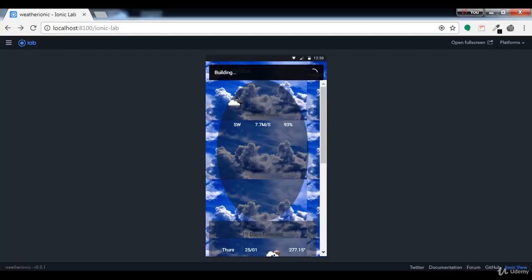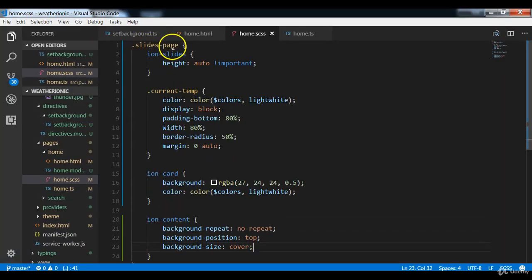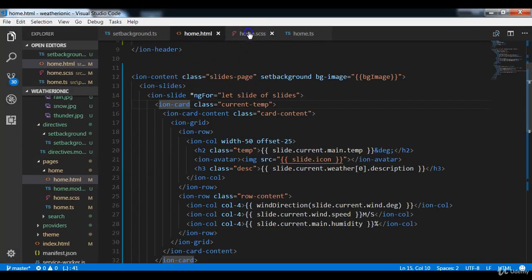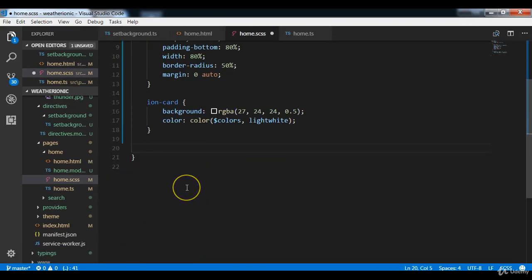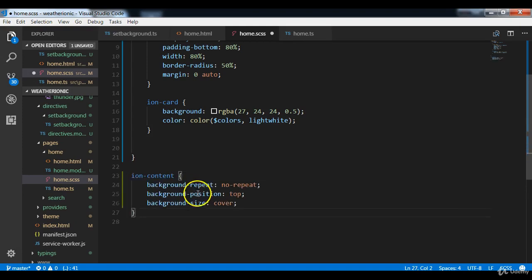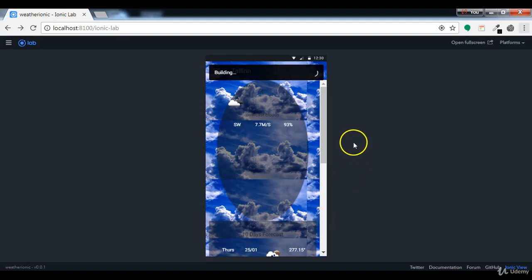So I'll save this now, go back. And now the changes are not applied. The reason why the changes are not applied is because we added it into a class that is on the Eon content. Now this slides page is on the Eon content. So rather, let's take this one out from here and paste it outside, not inside the Eon content or the slides page itself. So I'll save, go back, then we are going to see the change.